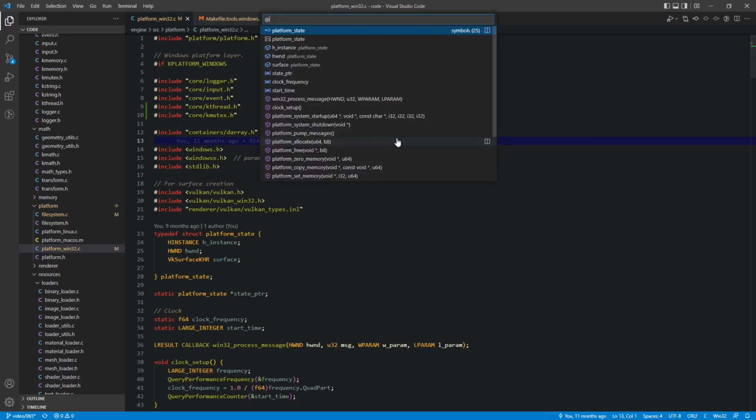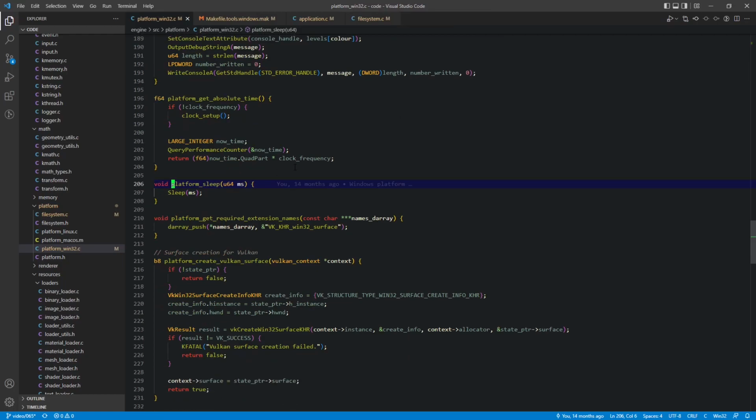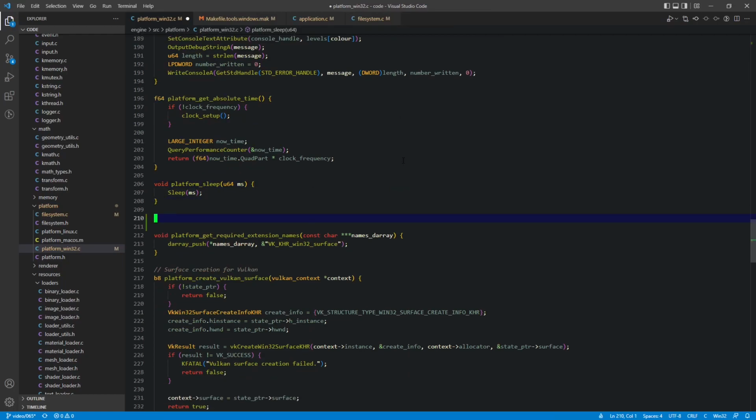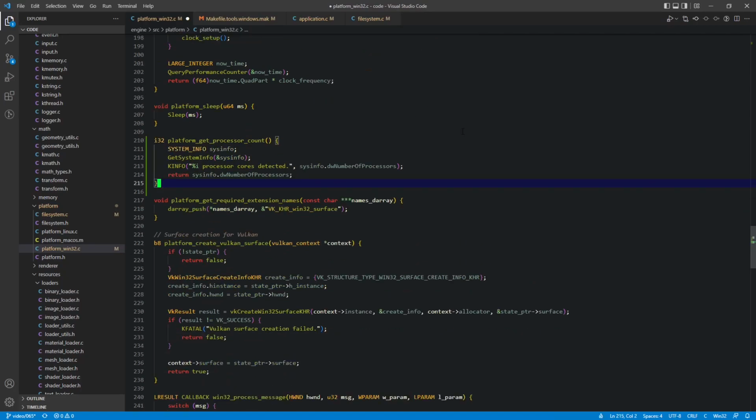So we're going to go to platform sleep. And right after that is where we are going to put our first function, which is platform get processor count. Similar to what we did on the Linux side, this just makes the Win32 appropriate calls to get the number of processor cores that we have. We make a call here to get system info, passing the address of this structure. It fills that out, and then sysinfo.dwNumberOfProcessors gives us the number of logical cores that we have. We write that out as an info and then return that number as the processor count.